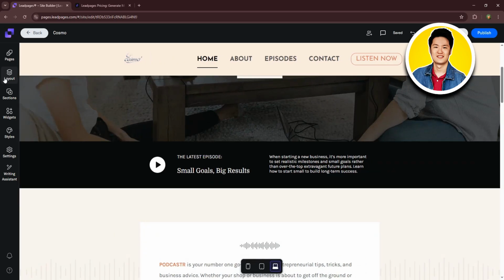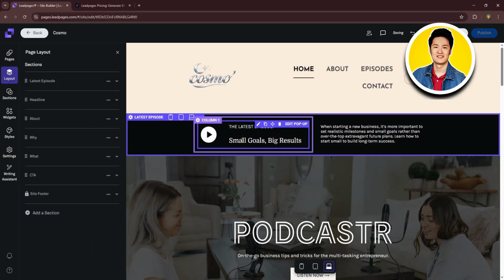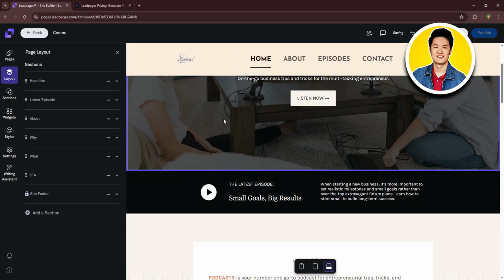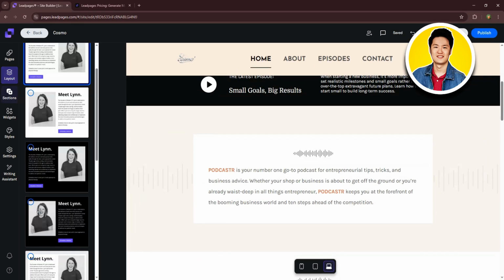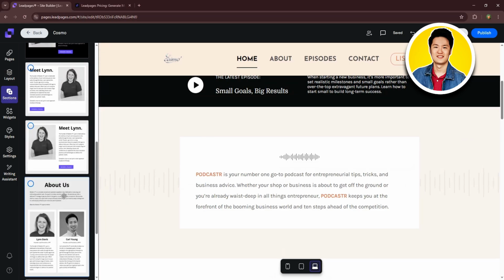Now, let's go over to the left panel and select Layout. Here, you can view your page layout and make changes. For example, you can drag any section and move it around to position it according to your preference. And as you move them, the changes will be visible in real time on the main screen. You can also click on Add Section on the bottom here to add a new section to your website, and you will get to see all of these options that you can choose from.